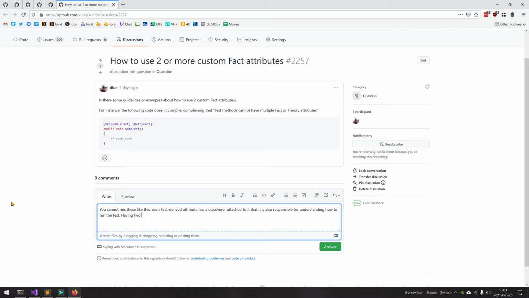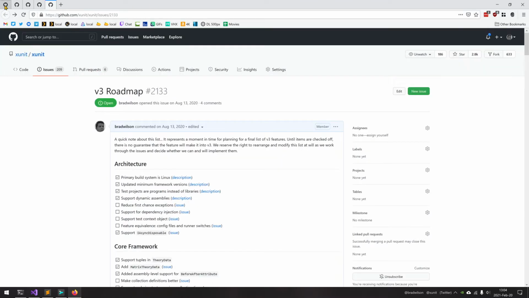Having two of these would at best run the test twice, once with each behavior. You need a new custom fact-derived attribute, and discoverer and runner, which exhibits the behavior you want, the combined behavior you want. Okay, that looks like it for that.